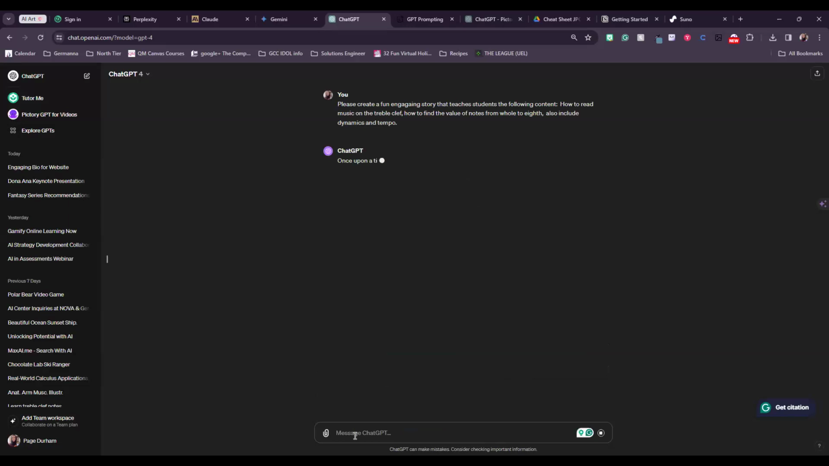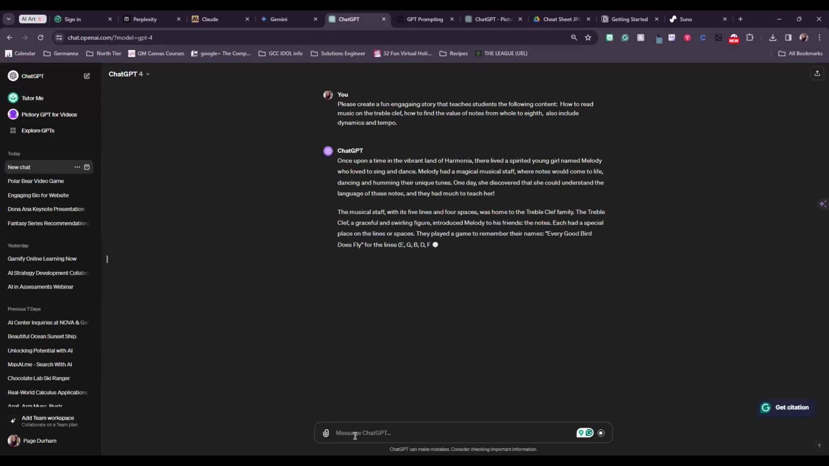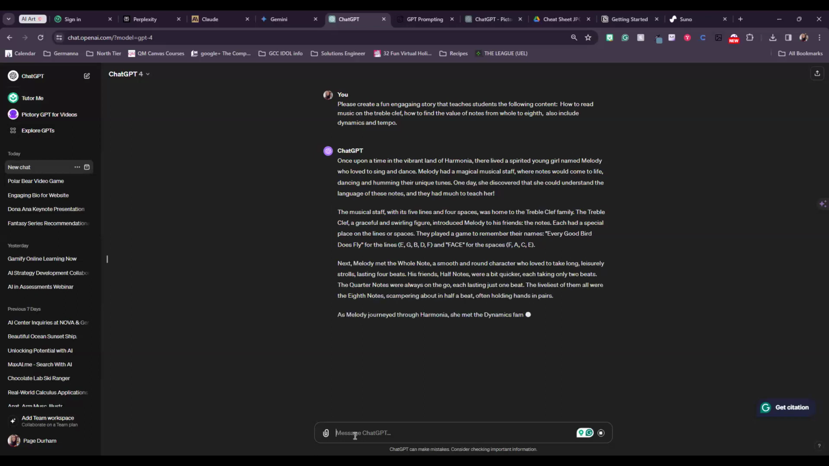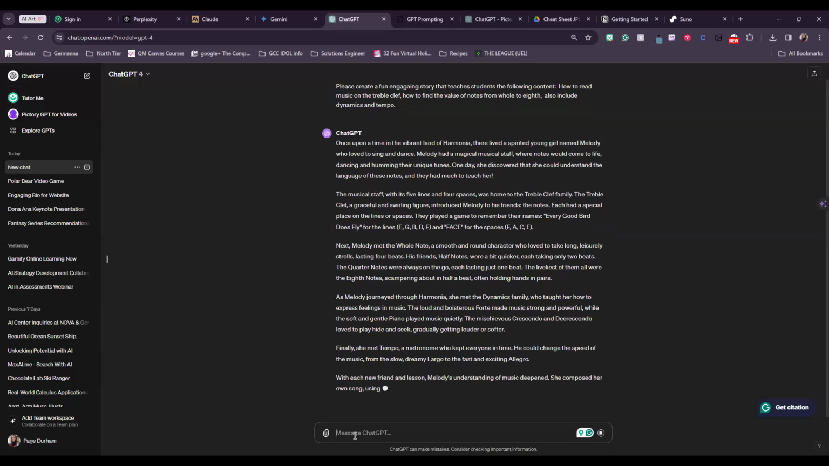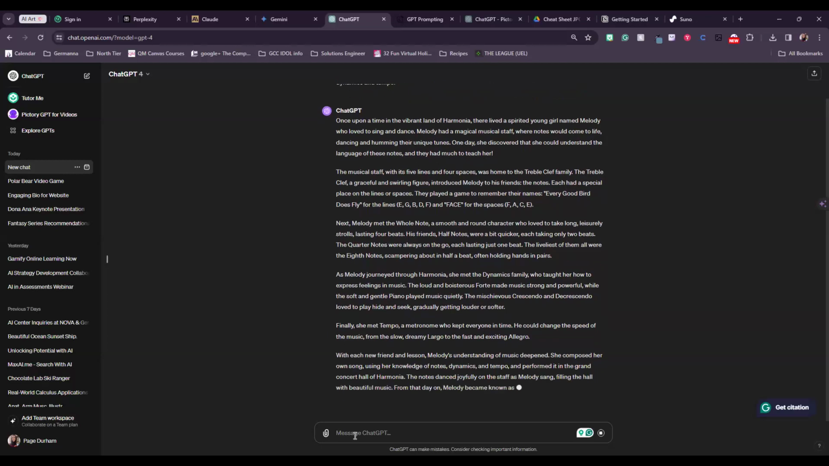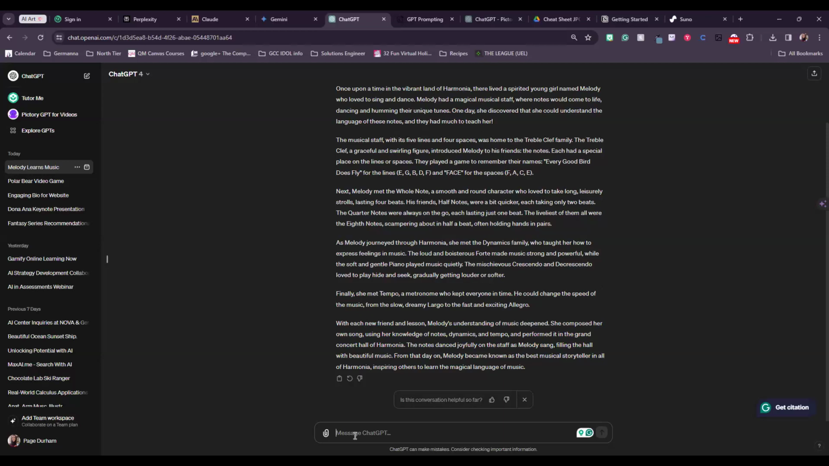Okay, so what that says is how to read music on the treble clef, how to find the value of notes from whole to eighth, also include dynamics and tempo. So now it is writing me a story that's going to cover all of those things. I'll read you some of this. Once upon a time, in the vibrant land of Harmonia, there lived a spirited young girl named Melody who loved to sing and dance. Melody had a magical musical staff where notes would come to life, dancing and humming their unique tunes. One day she discovered that she could understand the language of these notes, and they had so much to teach her. Okay, you get my point, right?